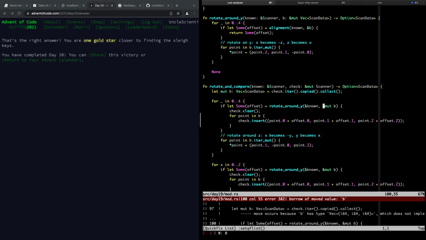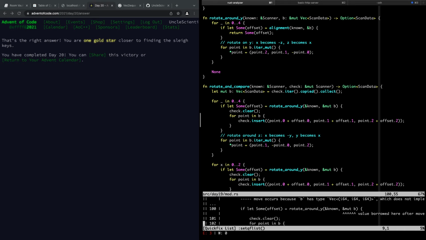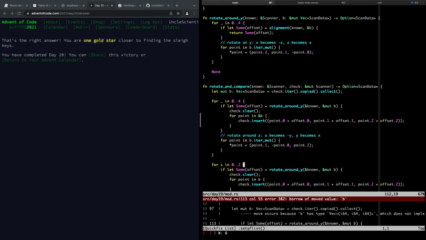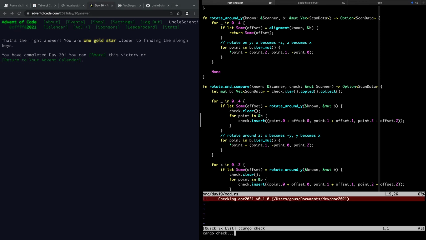Oh. But we give it back. We give it back. Oh, because it has a vec which does not implement a copy trait. I don't want to copy it though. Value borrowed here after move. Oh. Is that here? Maybe that's here. Yeah, that was it. Okay, so I just needed to do a reference there.